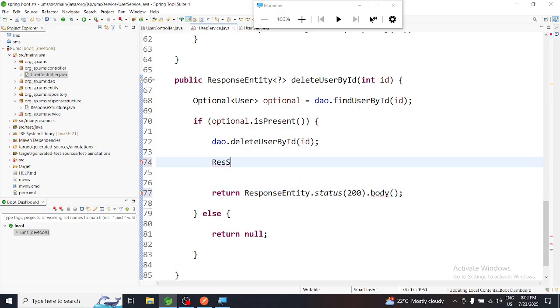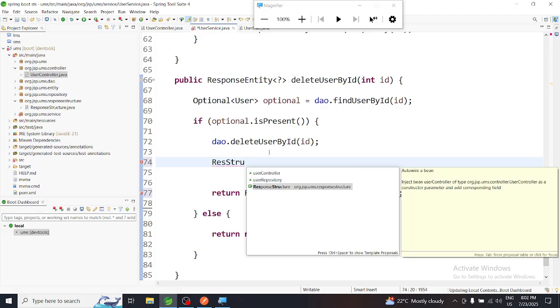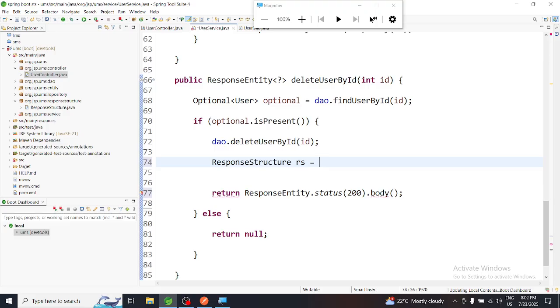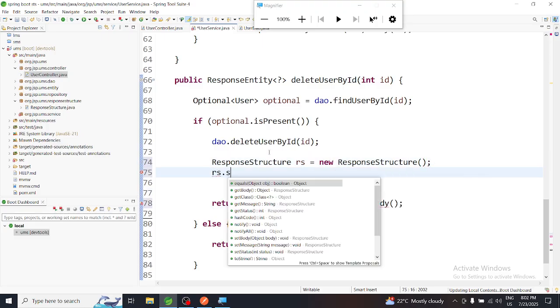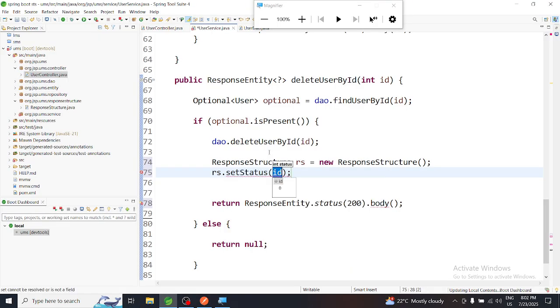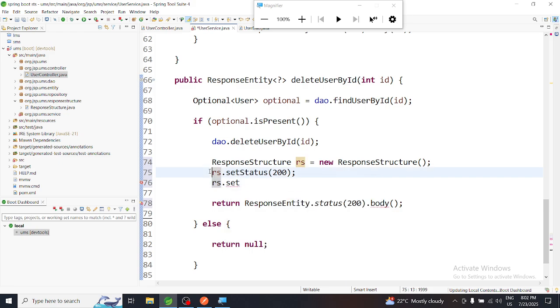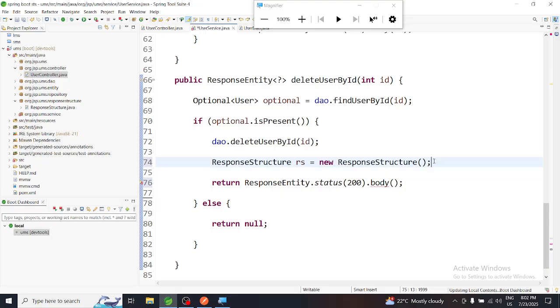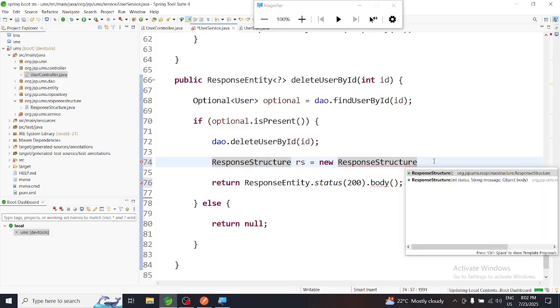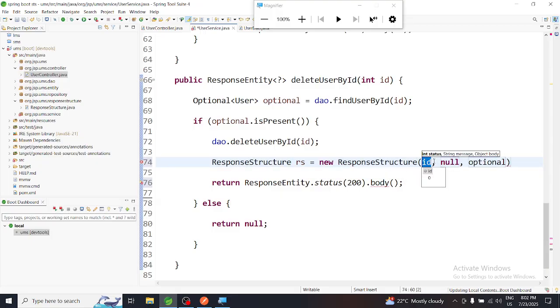So response structure rs is equal to new response structure. After that, rs dot set status. What is the status? 200. After that, rs dot set. Do you know something called a parameterized constructor? See, we are using a zero-parameter constructor, but we can use a parameterized constructor also. Here in the constructor, directly give 200. That way you can save the number of lines of code. Directly give the message here only.